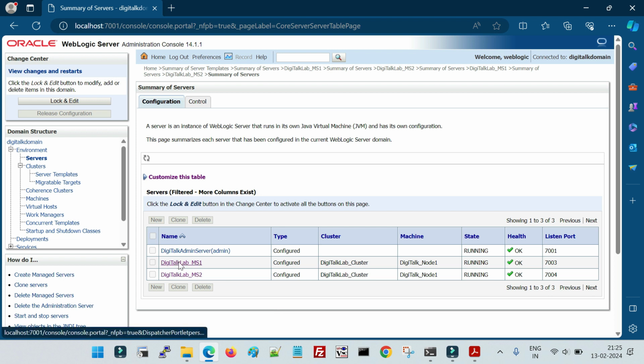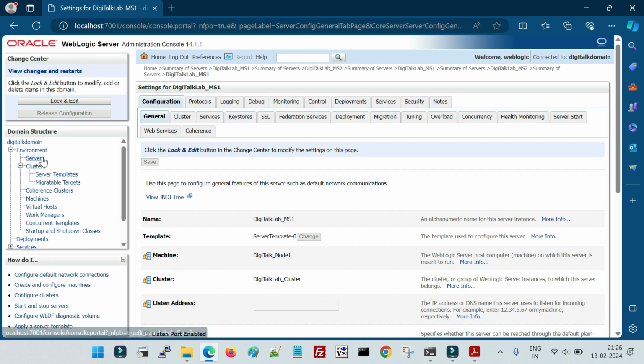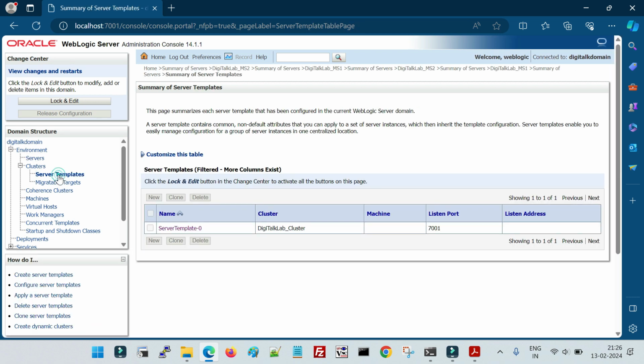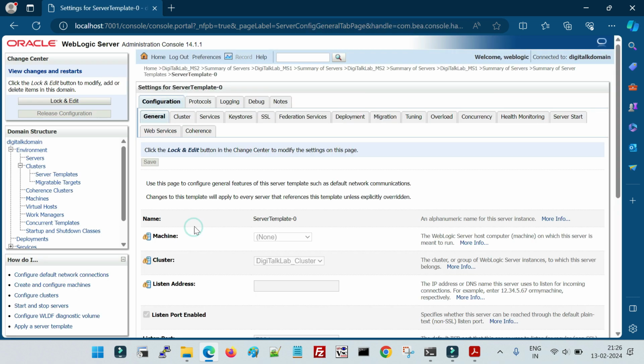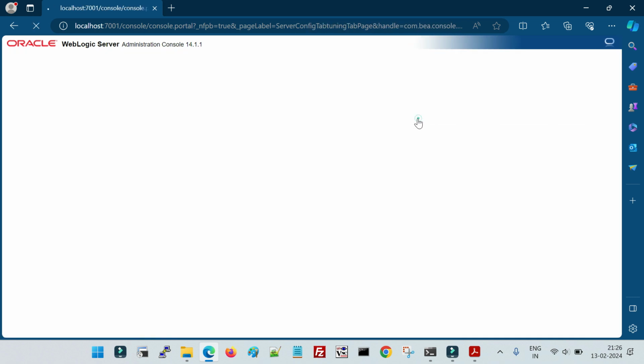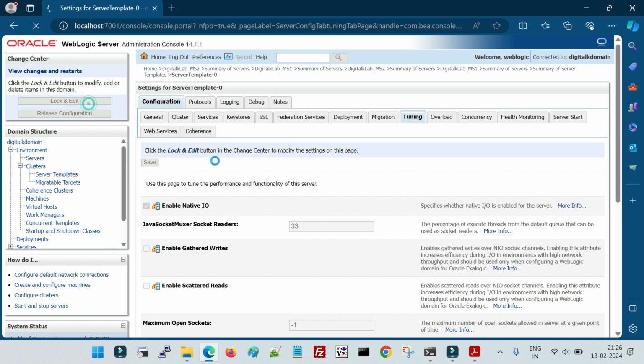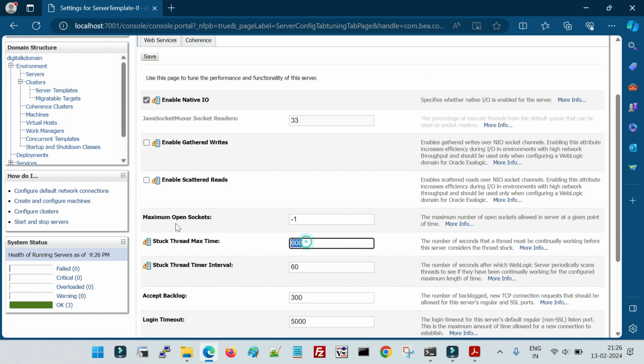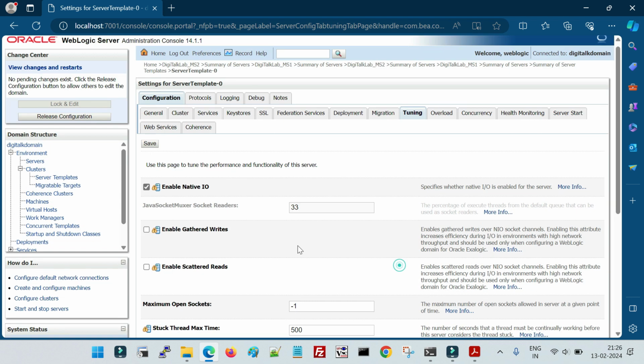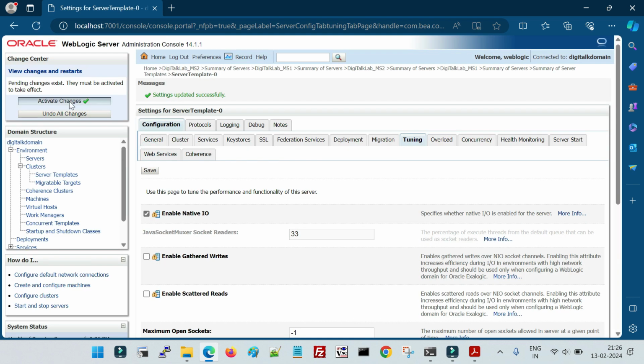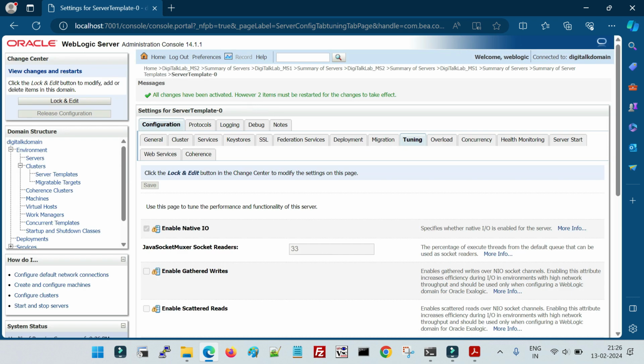So now instead of doing the changes at server level, I will go to server templates. I will click on the template that I have created, then go to the tuning tab. I will click on lock and edit and change the stuck thread max time value to 500. Then save and activate changes. It's not a dynamic change, so I need to restart both of my managed servers. Then this will be reflected.